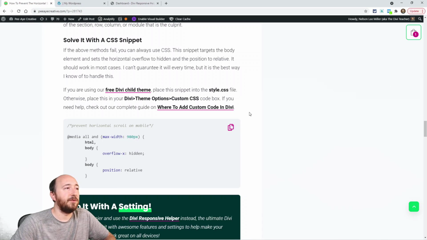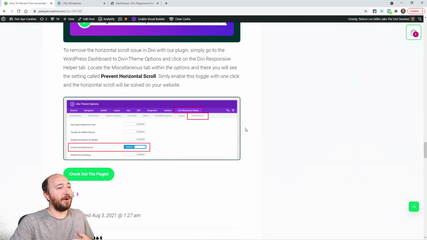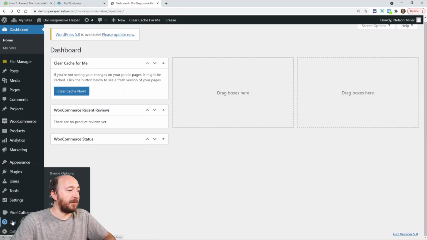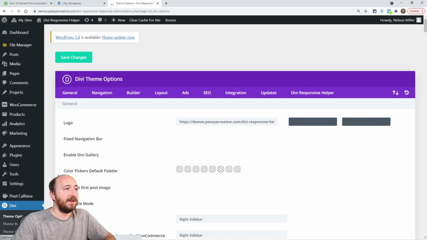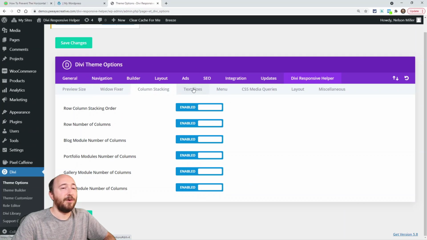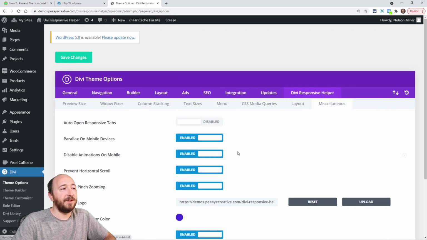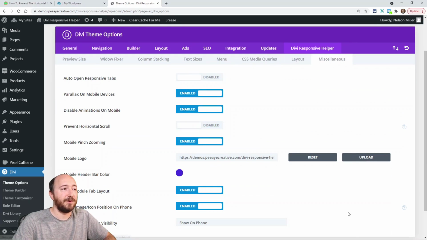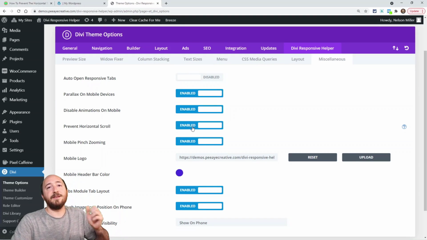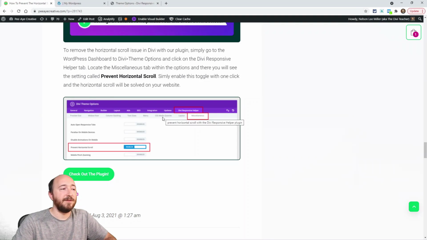And then I have one more solution. Maybe this is the grand finale. The Responsive Helper plugin that we have. I created this for solving all kinds of problems like this. So it's literally a matter of opening your WordPress dashboard. You go to Divi theme options. We have tons of settings here, all related to making your website responsive. And under the miscellaneous tab, we have prevent horizontal scroll. One click, problem solved. So there you go. You might want to check out that plugin if you haven't already.